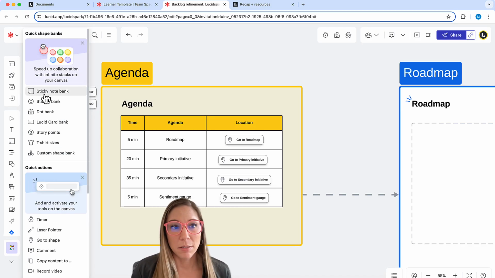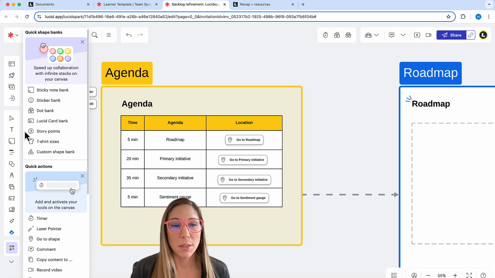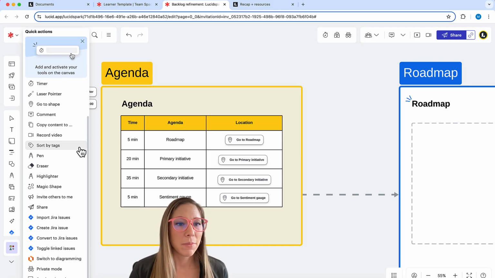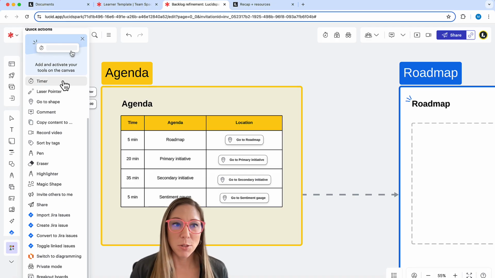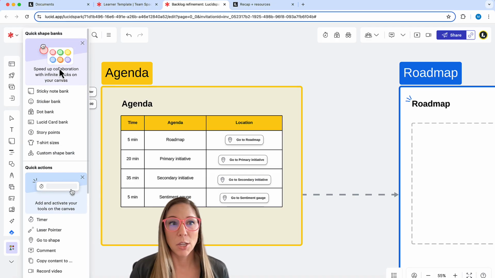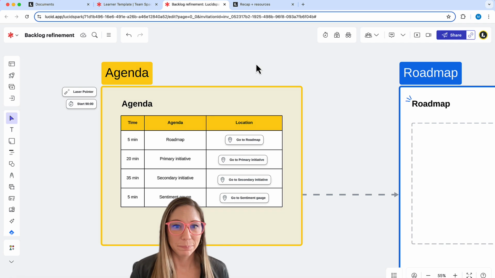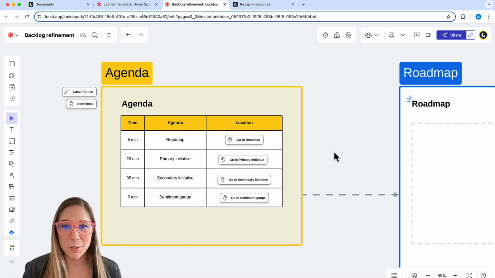So you'll see different sticky note banks and sticker banks. You likely saw those in the last course. In this course, we'll be using story points, and you can add any of the buttons that you need, any of the quick tools that you need to the board. All right, so fill those out as you need.